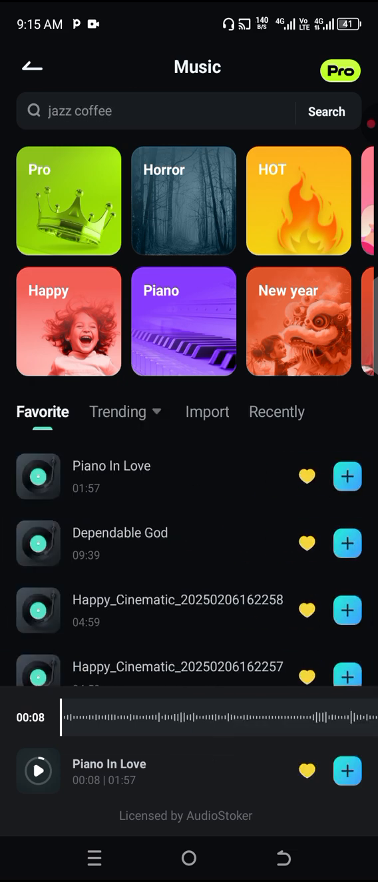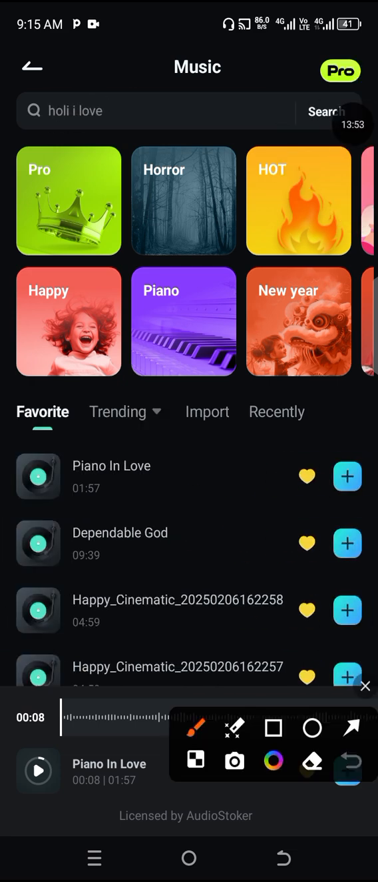So look at it now, Piano in Love. It's already here because I clicked on that love emoji or love sign. Okay, that's the work of favorite. We have trending. Trending means the particular audios you normally use most, that you cannot do without. You have been using it, so Filmora will mark it as trending for you.